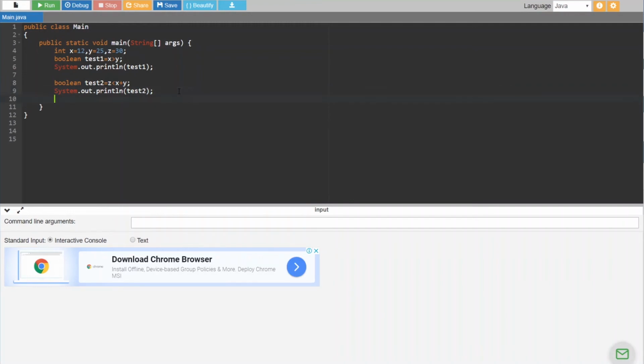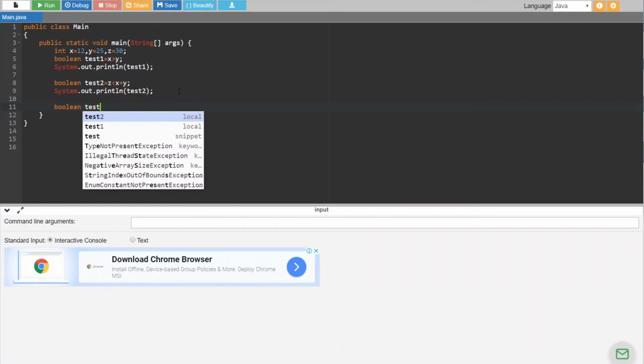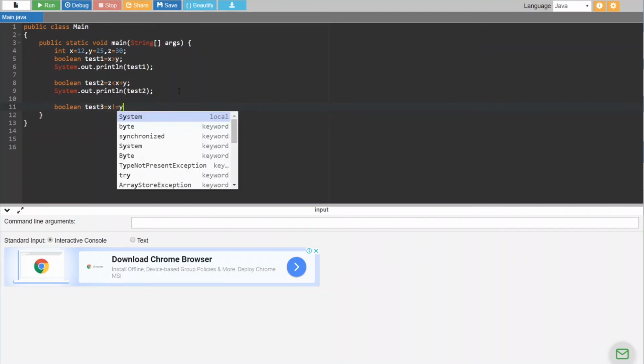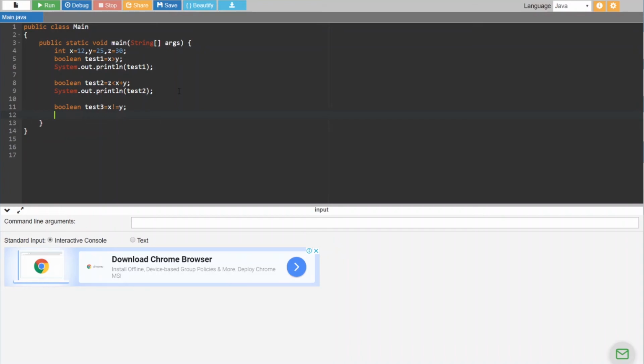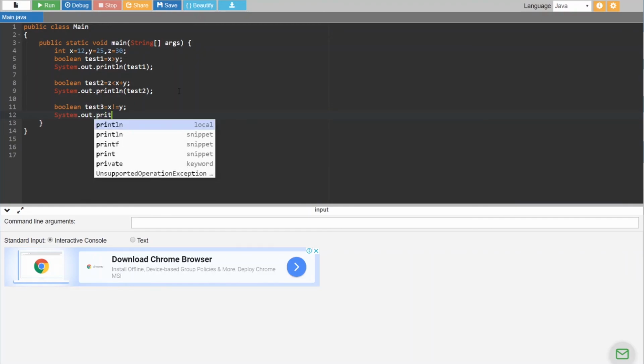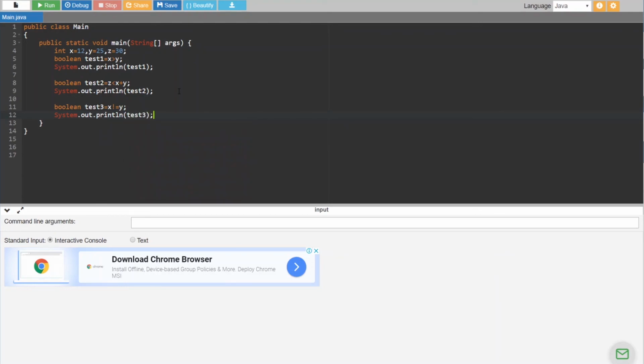We'll try some other operators. Let's have maybe x is not equal to y. It's obviously true. So let's try it out. Test3. Let's have it.